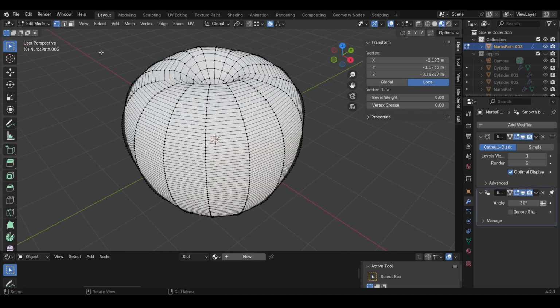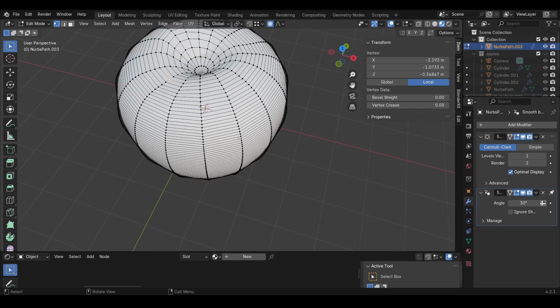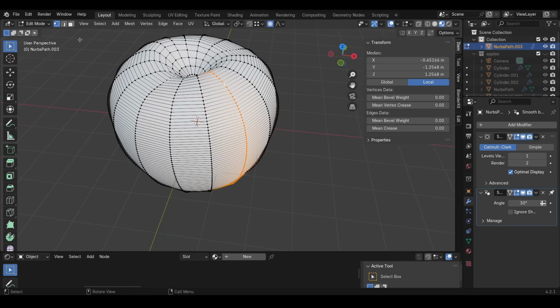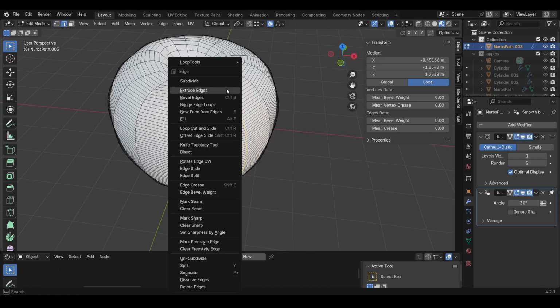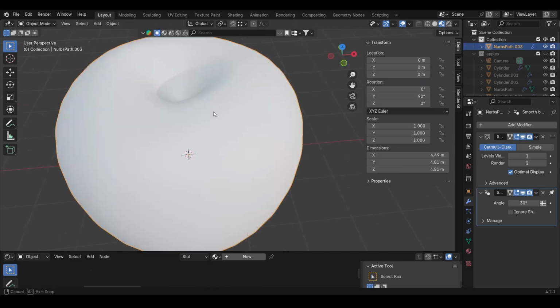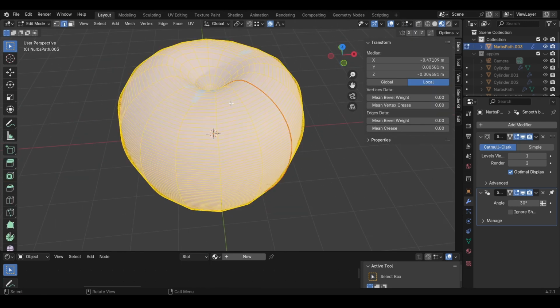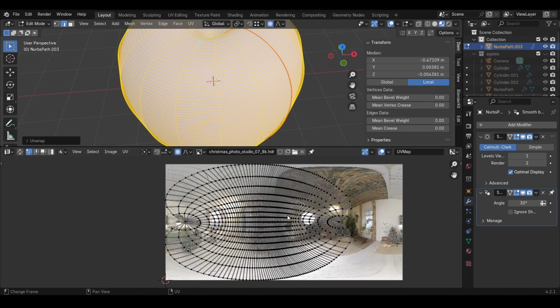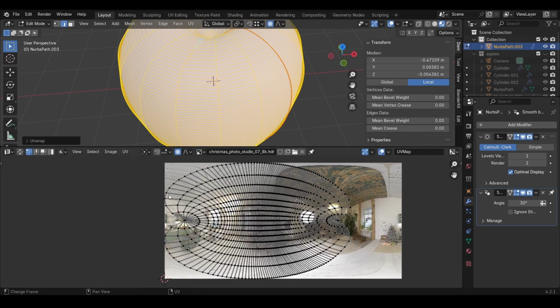Then we want to select the vertices in a line right here. Press Alt and left click to select them like this. Then we can select the edges or press 2, and then right click and mark seam. Then we can press A and unwrap. If we go into the UV editor, we will be able to see that our apple is formed like this in the UV editor.